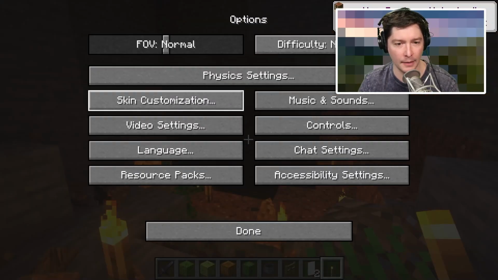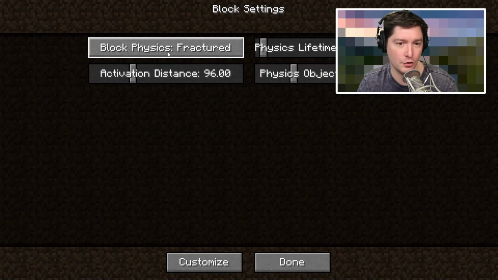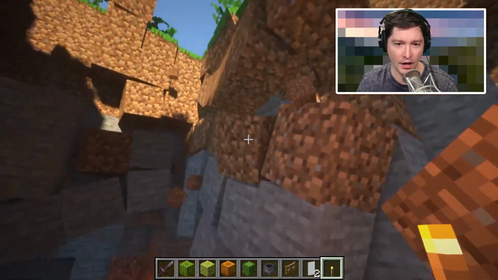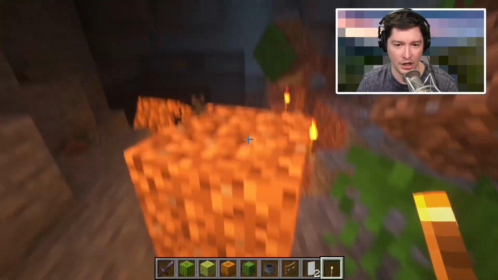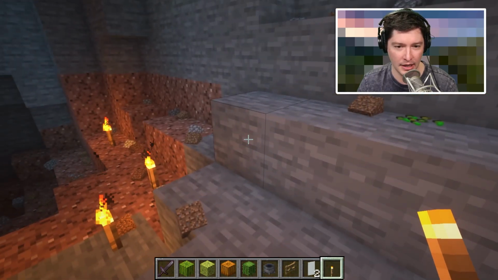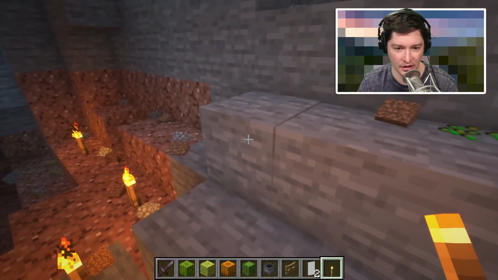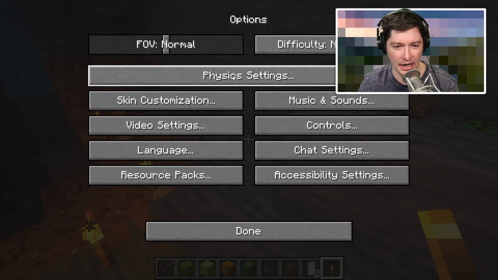So if I go into options, you see this big old physics setting button. We can change that. So the block settings, instead of fracture, I could do blocky. I really don't like blocky. What blocky does is when it breaks the block out like this, it crumbles in on itself, which I guess kind of looks cool. But if you break, say, that block, it doesn't move. It doesn't go anywhere until it eventually disappears. And yeah, see, I don't like blocky as much.